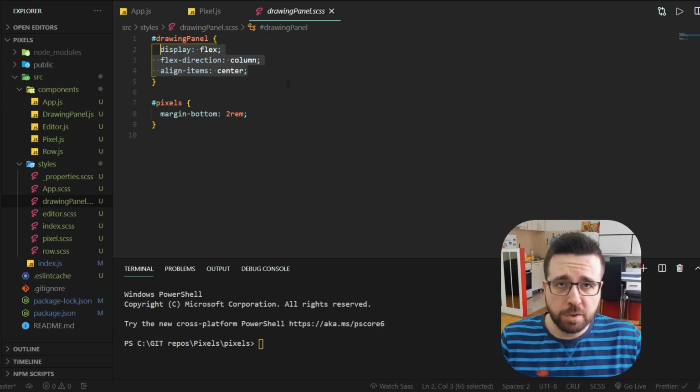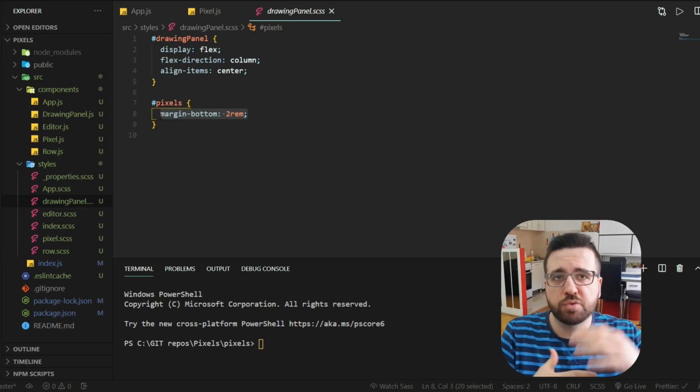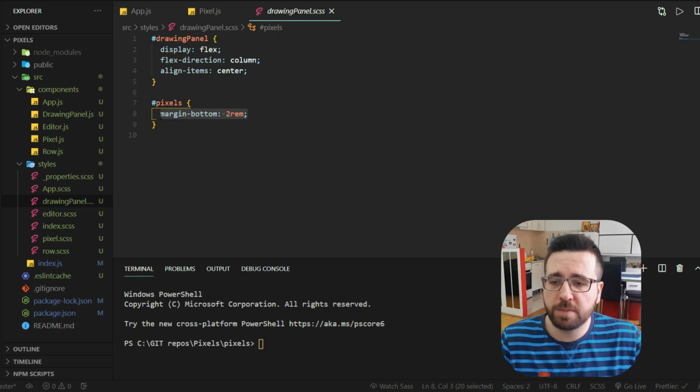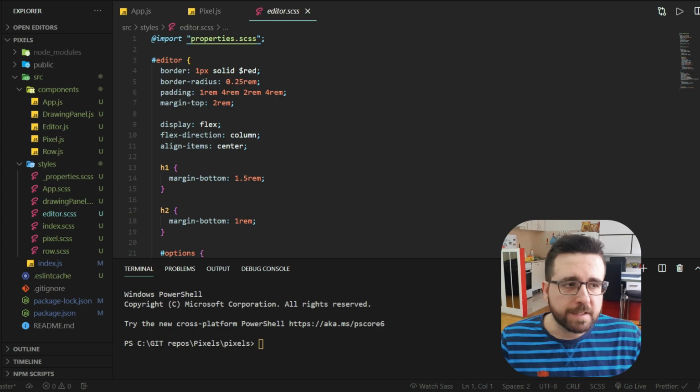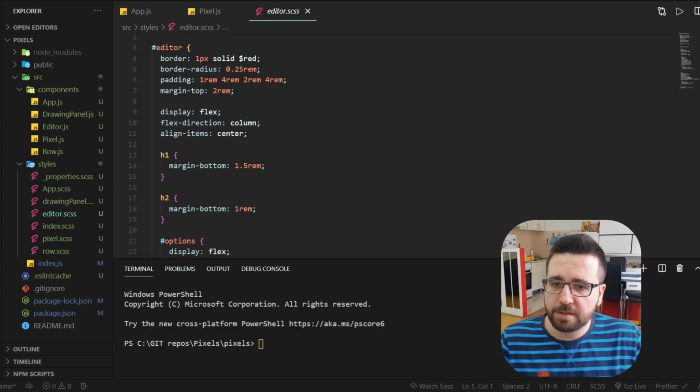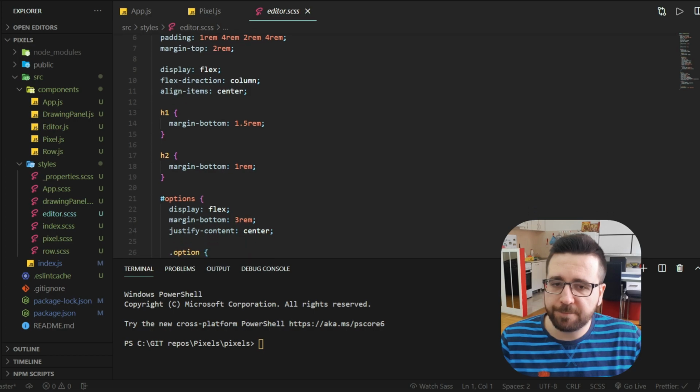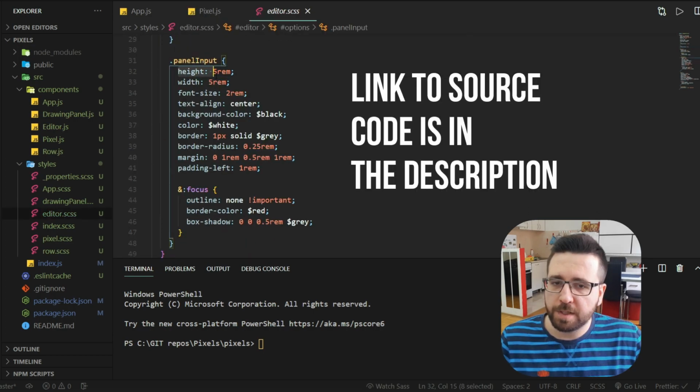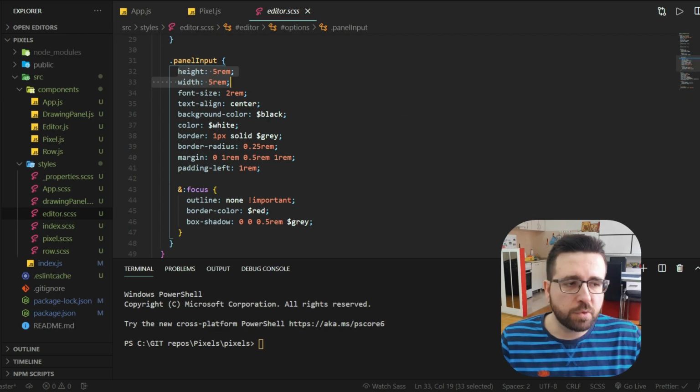I'm not going to go into detail for other CSS files, but just know that pretty much everywhere we are using display flex, centering everything, and setting up some margins to create a little bit of spacing between items. This file over here has the most CSS changes, but like I said, still we are just setting up display flex. Here we are setting up our input to be a square, setting up some font sizes, borders.